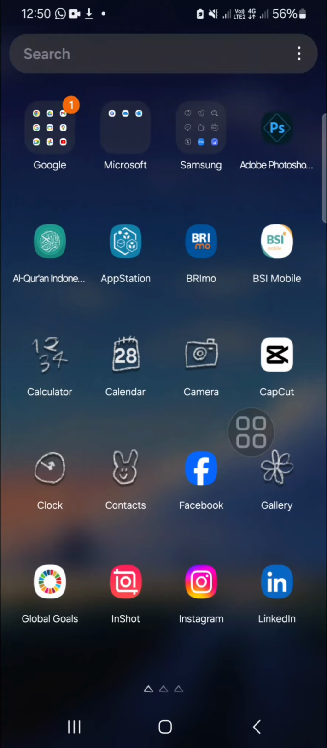In today's video, I'm going to show you how to change background in Photoshop mobile application using the AI feature. Okay, let's get into it.